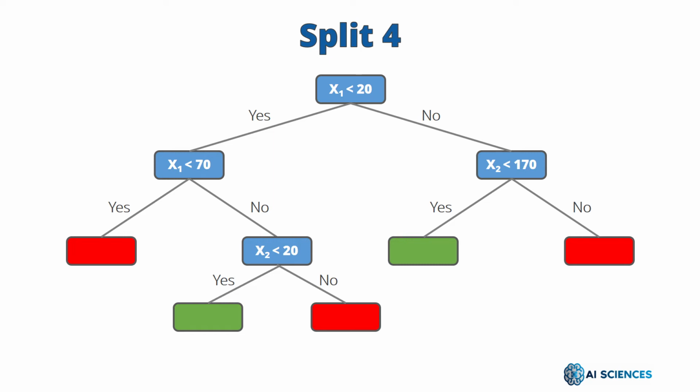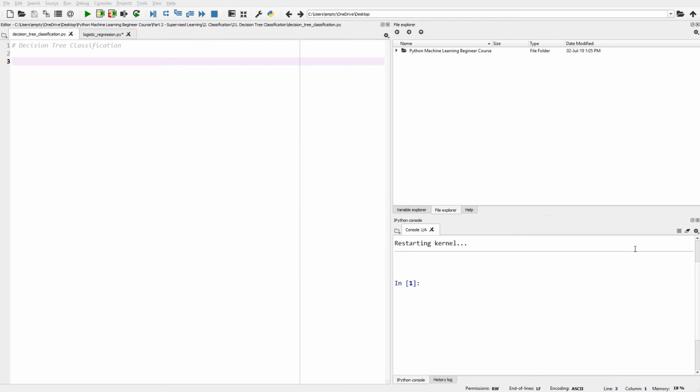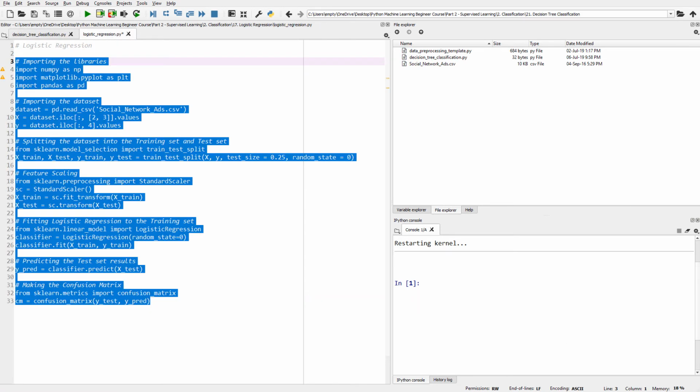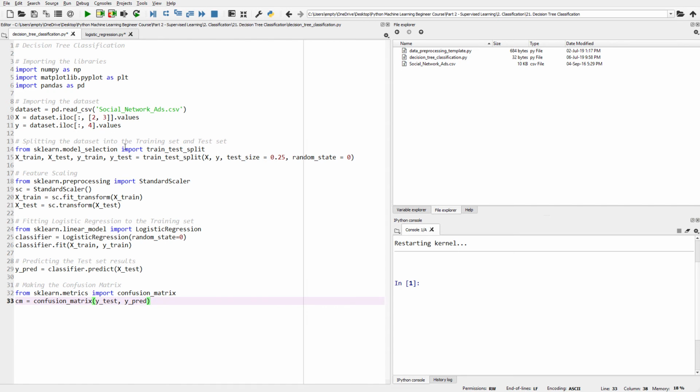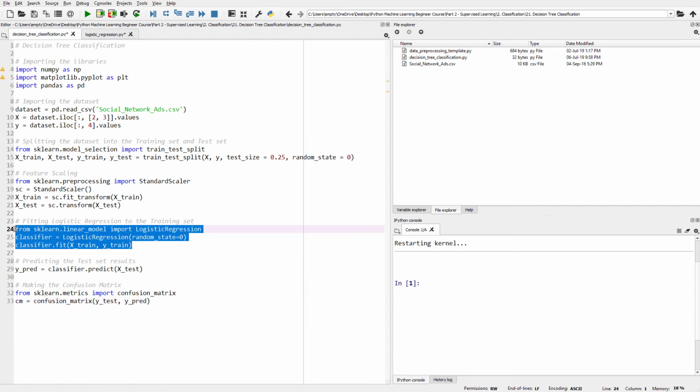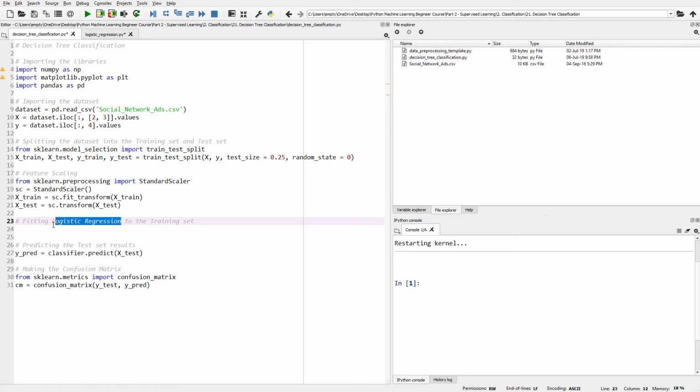Let's go ahead and jump to the Spyder IDE to implement this decision tree classification in order to solve a problem. So without further ado, let's get started. Okay, now I'm here in Spyder IDE. First, we are going to copy all these lines of code from our logistic regression Python file and paste them into our decision tree classification Python file. Because remember, we do almost all the same steps as in our logistic regression Python file. So in order to code efficiently, we just copied all these lines of code here and pasted them in our decision tree classification Python file.